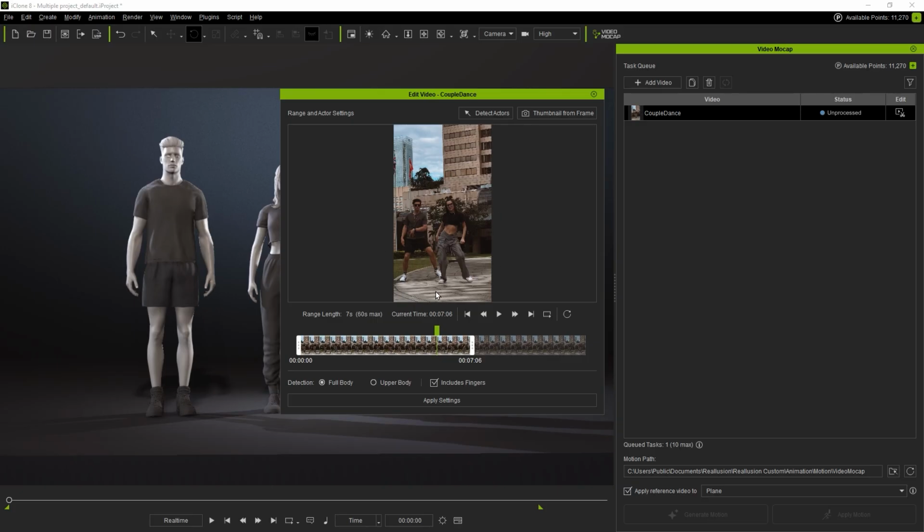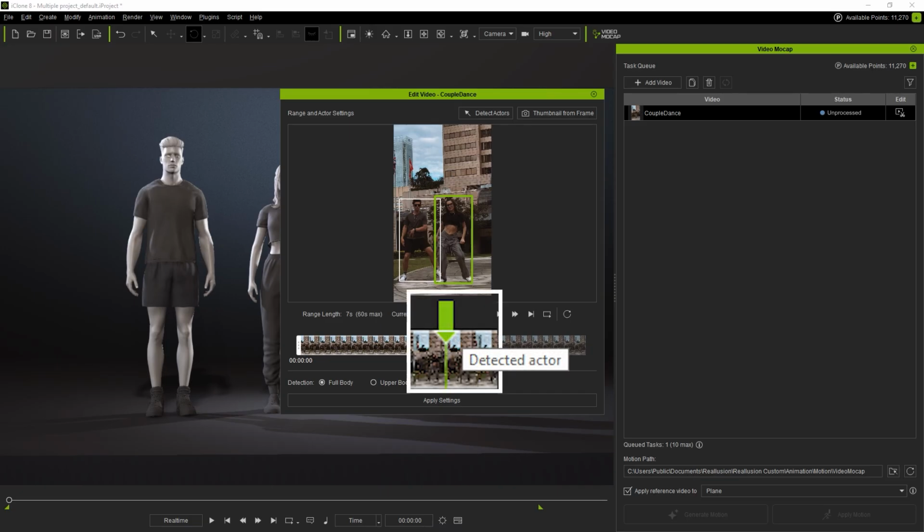After setting the video range, click Detect Actors. The system will automatically outline each character in the video with a bounding box. Click on a character to select them. The box will turn green, indicating that this actor is selected for motion generation. When Detect Actors is activated, the range bar will also display markers showing the selected data. Click Apply Settings to save your configuration.